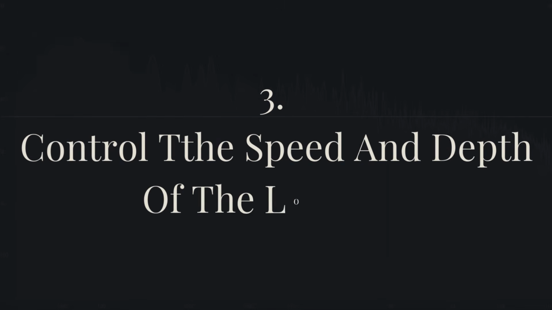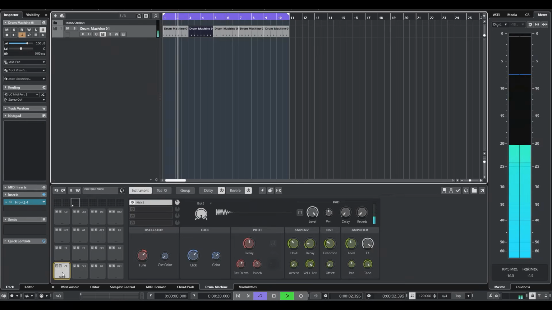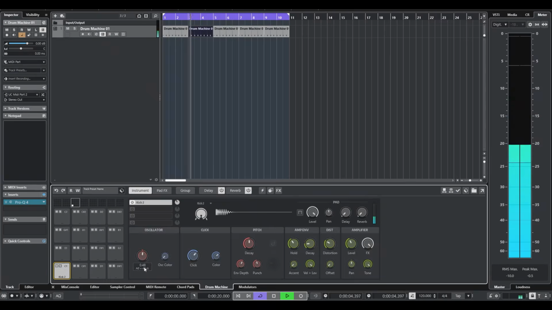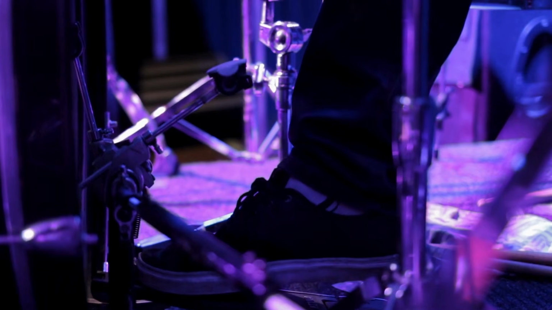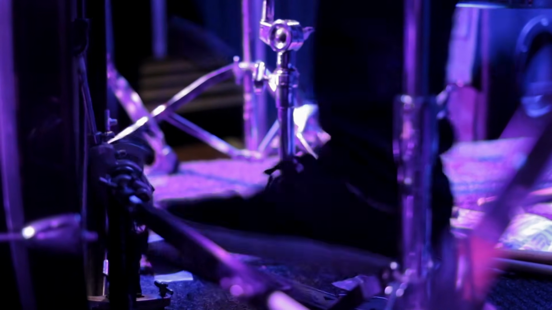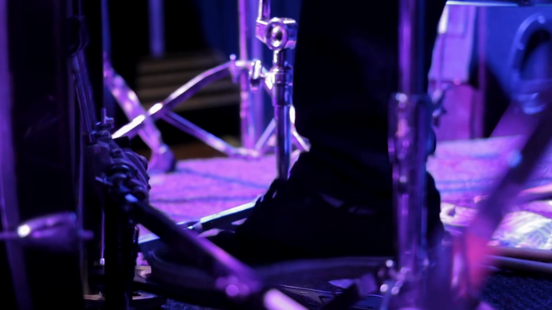Control the speed and depth of the low end. I very rarely high-pass a kick. This is mainly since most of my kicks come from sample packs or are created in a drum machine. Therefore, I know that I will not have the room noise and rumble you get when you record a kick with a microphone. Check this for example.